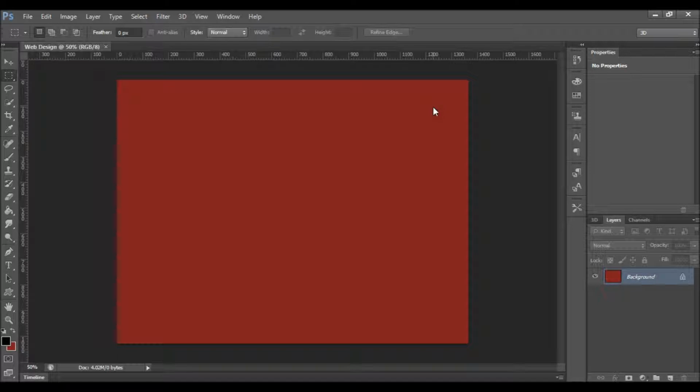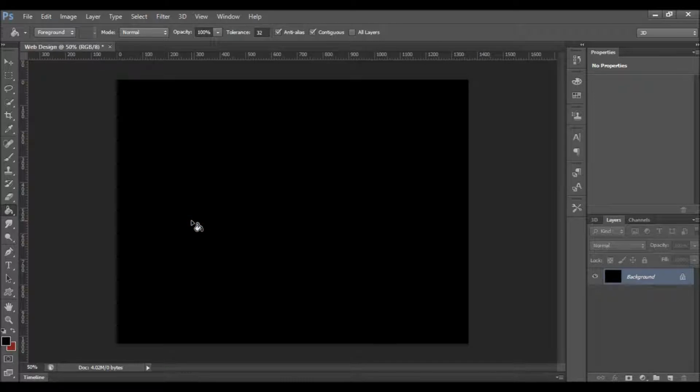There you have it, guys. Like I said, the background color is reddish, maroon kind of, but we're going to be able to change that by doing the following. Since the foreground color is selected right here, it's black. By clicking on the paint bucket tool and clicking in the workspace, you'll have changed the color.